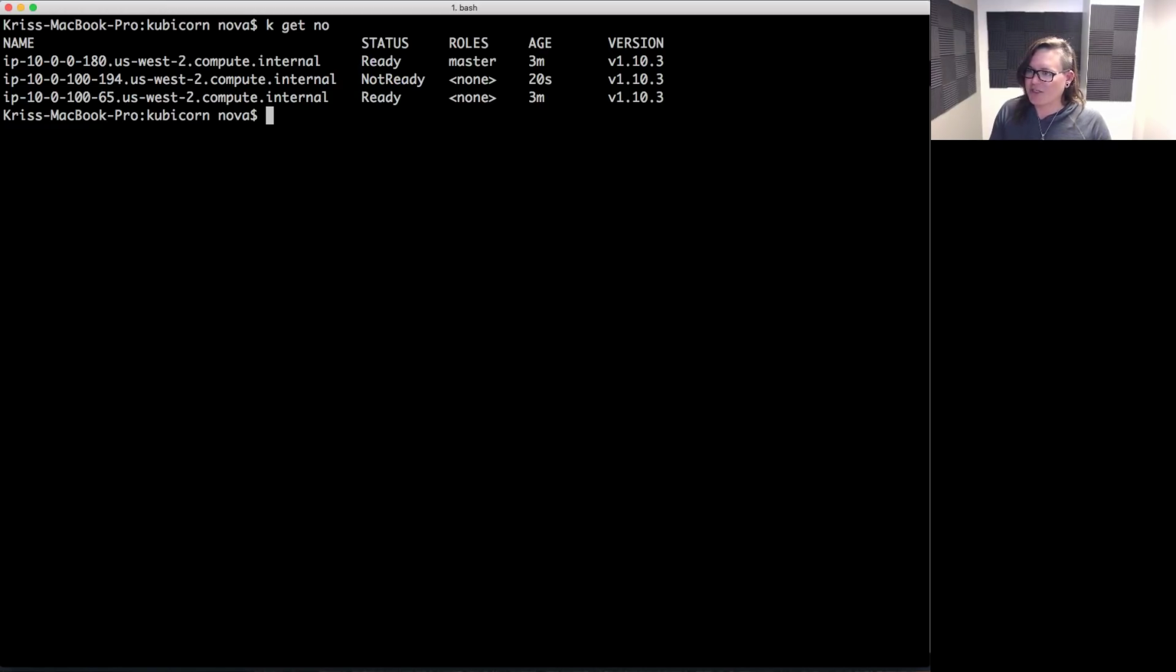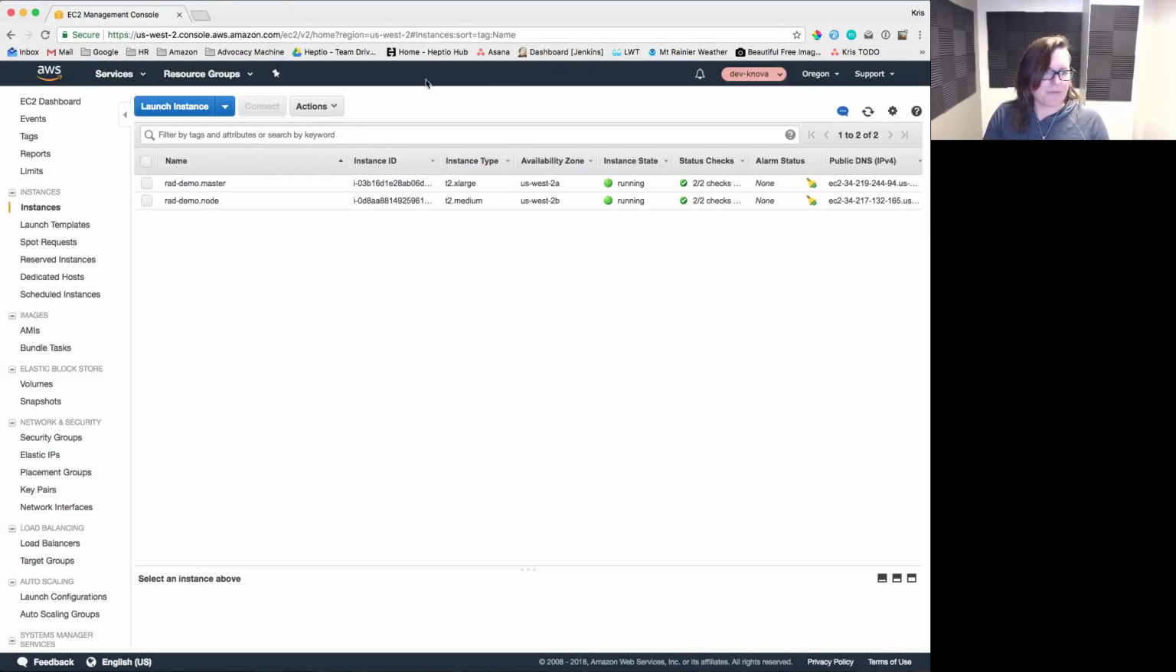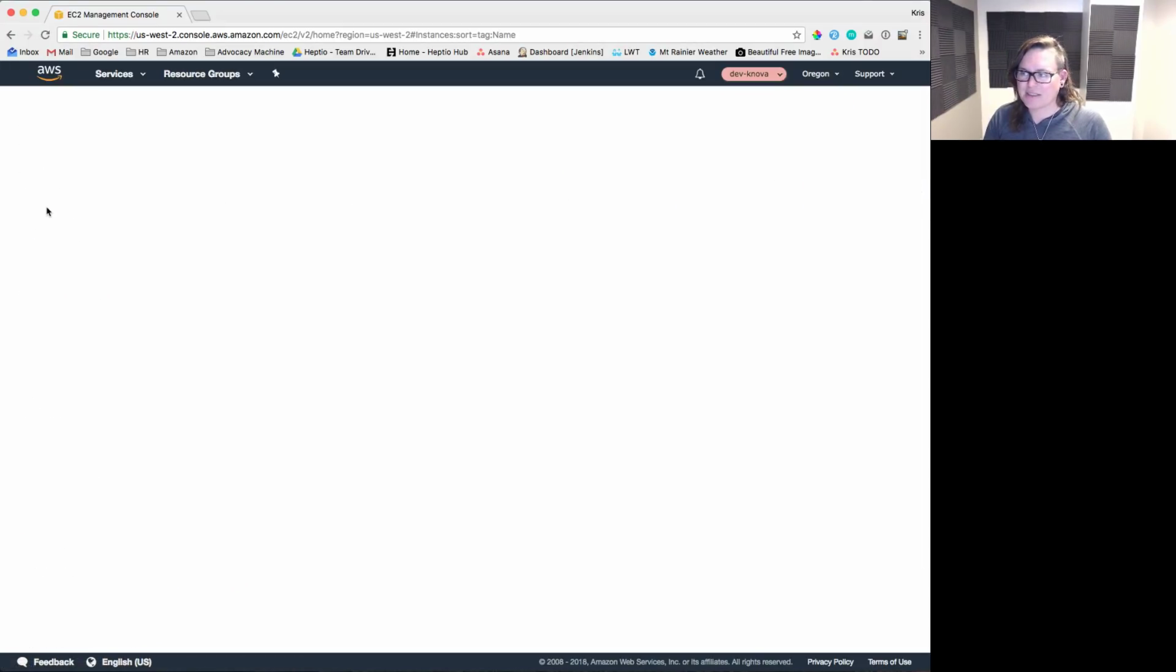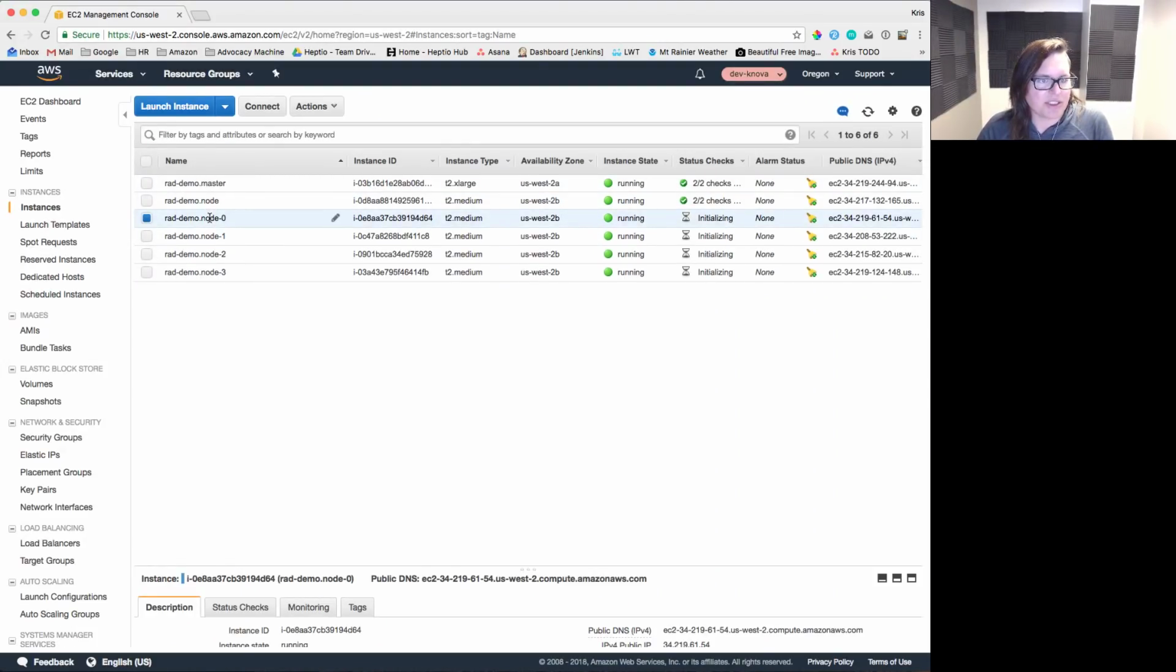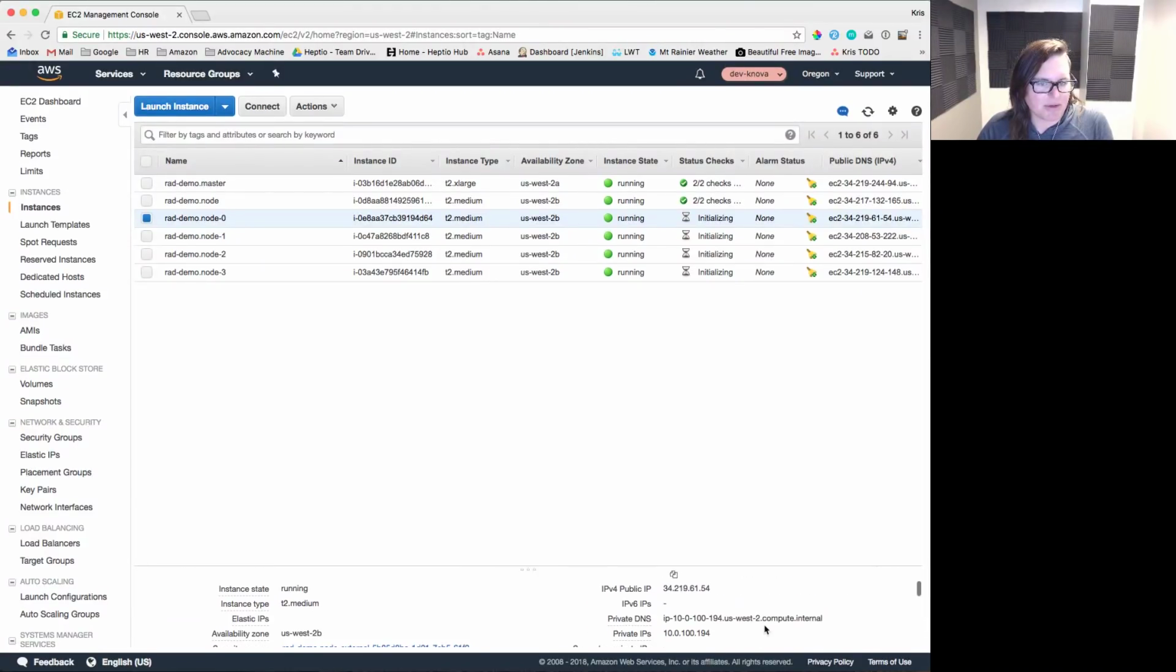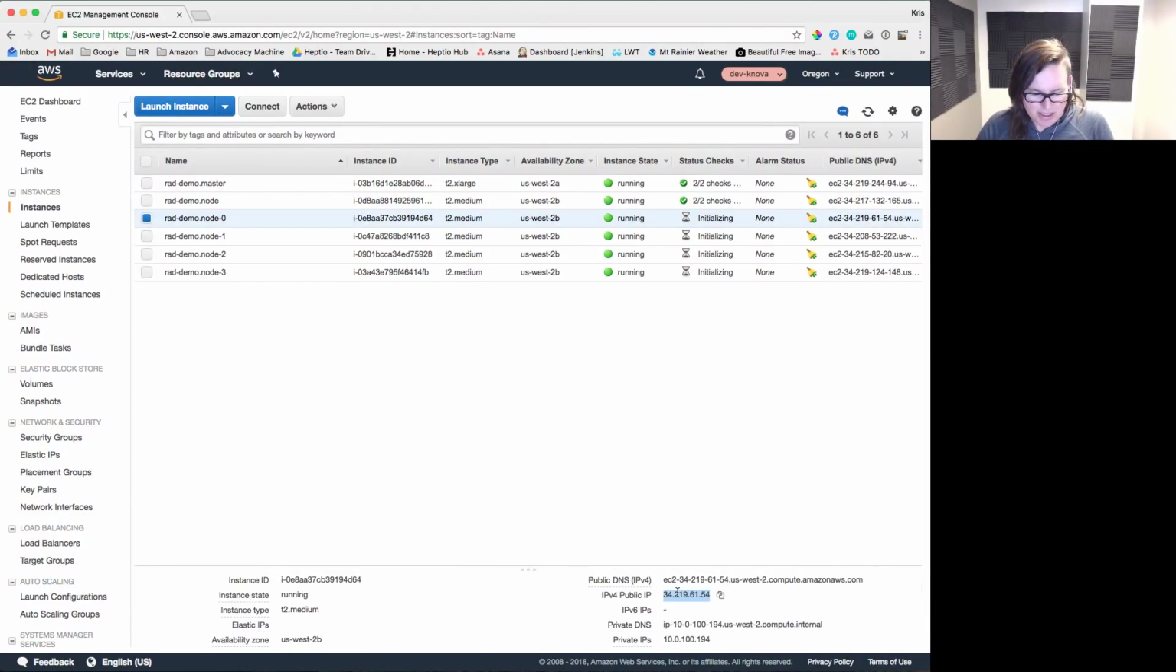I'm going to jump on this piece of infrastructure, a virtual machine, an EC2 instance, and show you what's going on behind the scenes with kubeadm, and how kubeadm has a lot to do with everything that's happening here. The first thing is we go to our console, go to our instances, and find this newly created EC2 instance called rad demo node 0. We're going to SSH into it while it joins the rest of the cluster, and look at the kubeadm logs to see what's going on.